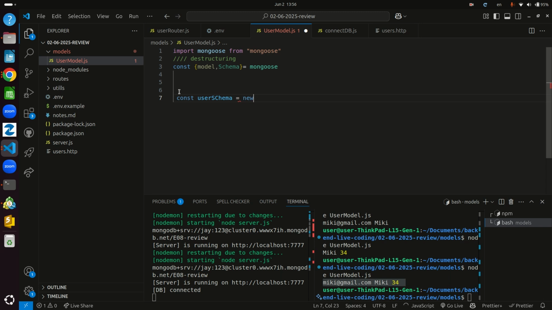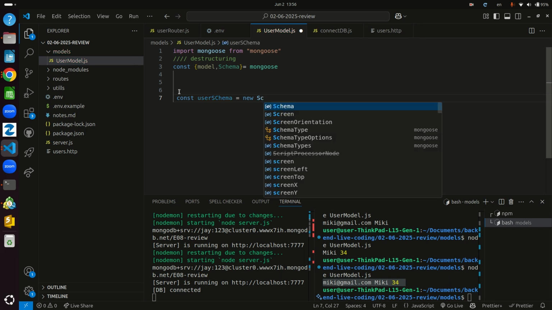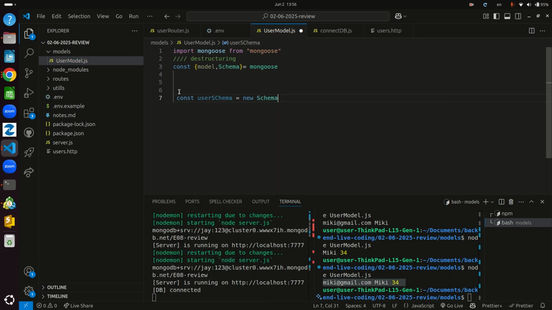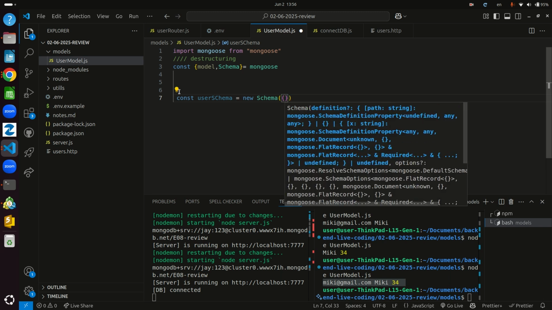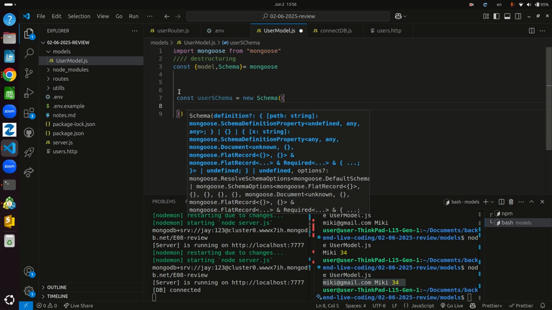Equals to. We can create an instance because schema is a class. We create an instance from that with new, parentheses and curly braces inside. And here we can define how the structure of our user can be. I want to keep it simple for today. Just two things: a username and a password.